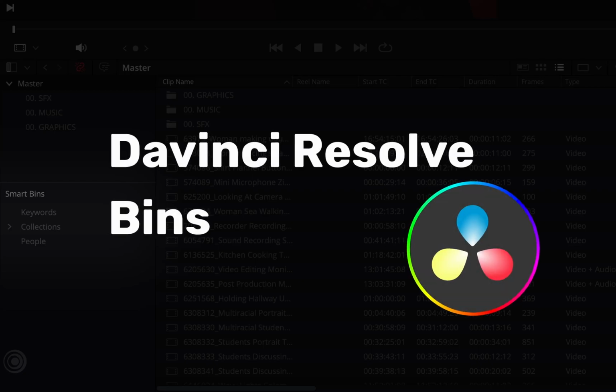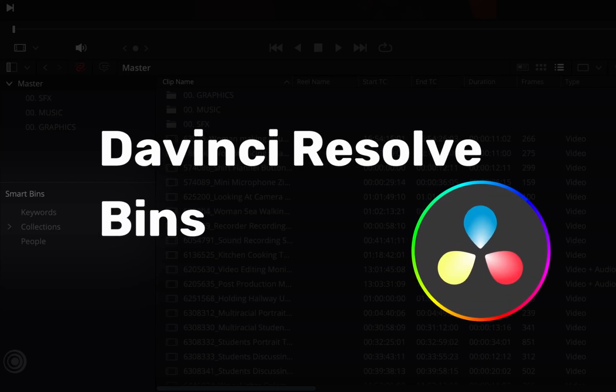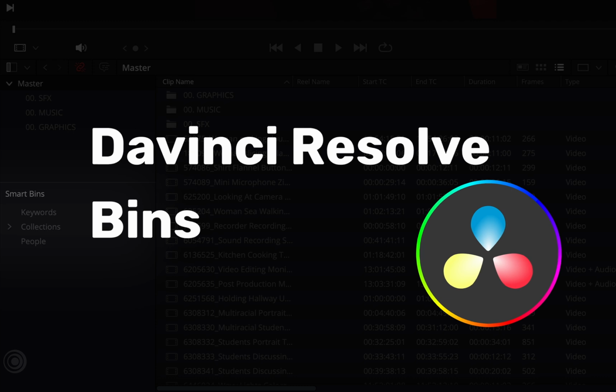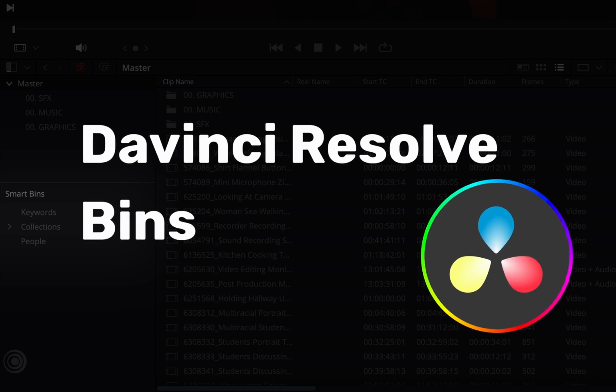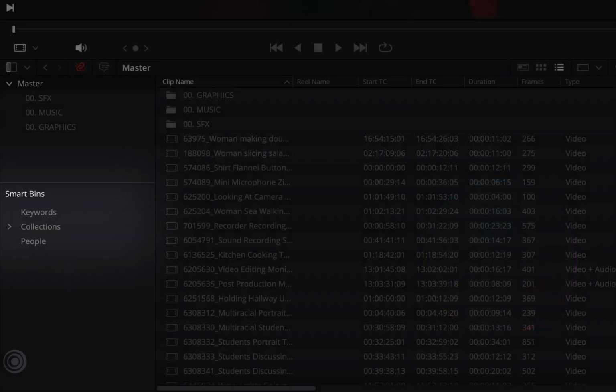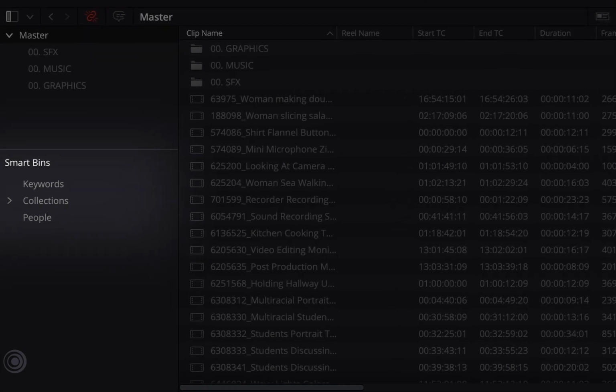Hi! You probably wondered when you first started using DaVinci Resolve why there are bins here and what they are for. Today we'll explain what smart bins are, but we'll also show you a hidden feature called power bins. Let's start with smart bins.